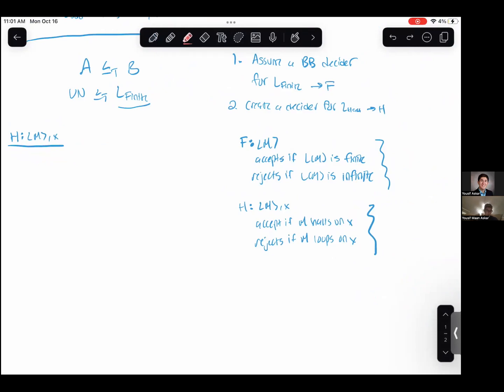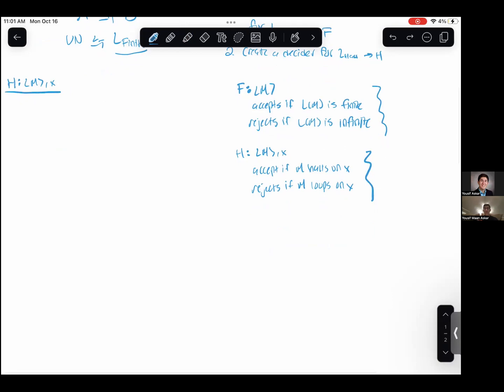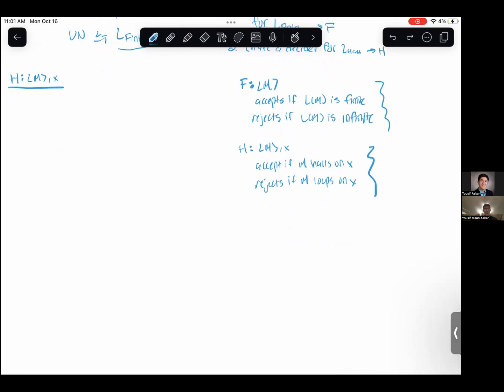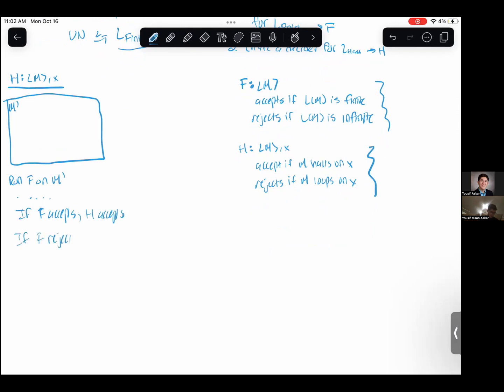What I suggest as the first step is to construct a relationship between F and H. Remember how in our lecture we always construct some sort of machine, and then we use our decider. We're going to call this machine M prime. We say, run F on M prime, and then we have some sort of relationship between F and H, such as if F accepts, H accepts, and if F rejects, H rejects.